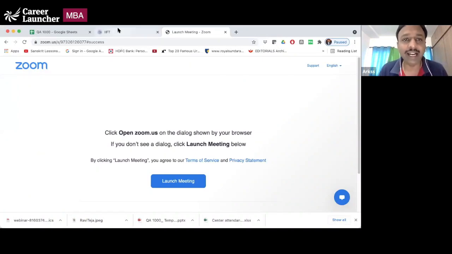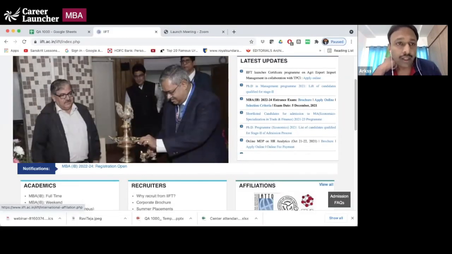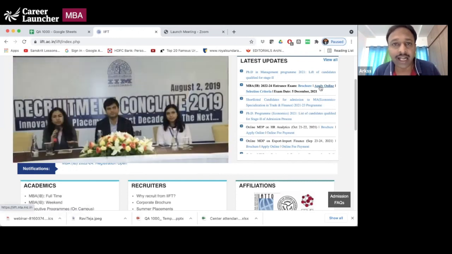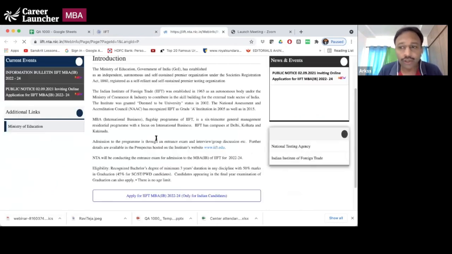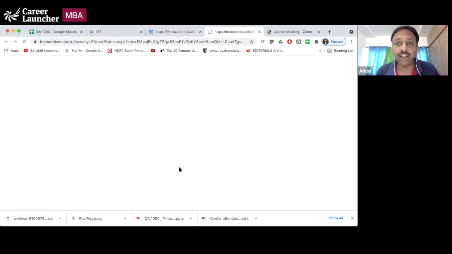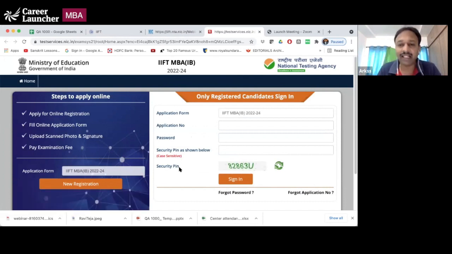Anyway, here is what I'm going to do. Quickly share with you a screen of directly how we apply to this. This is IIFT.ac.in. If you go to it, you can clearly see Apply Online, MBA IB 2022 entrance examinations on the right hand corner that I'm showing. If I just look at Apply Online, you can go into this and start looking at the application. This is only for Indian candidates. Of course, for a foreigner, it has to be a GMAT or a GRE exam that one has to write.